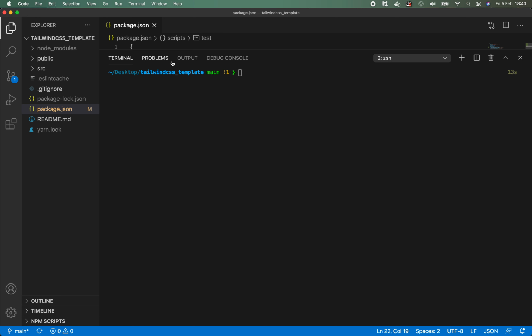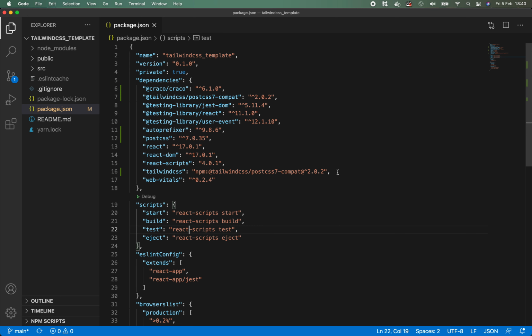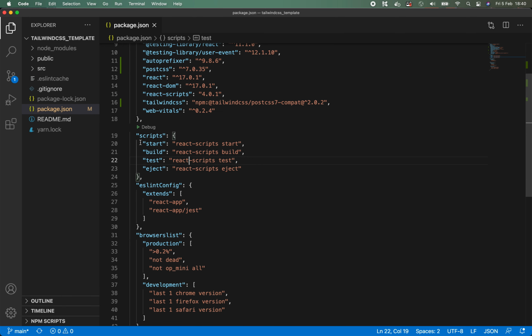We need to open up our package.json file. I'll close my terminal window. And let's come down to our npm scripts. So we want to replace the first 3 scripts, which is for start, build, and test. And we're just going to replace those with the ones that we've taken from the documentation. So it's literally just a copy and paste.